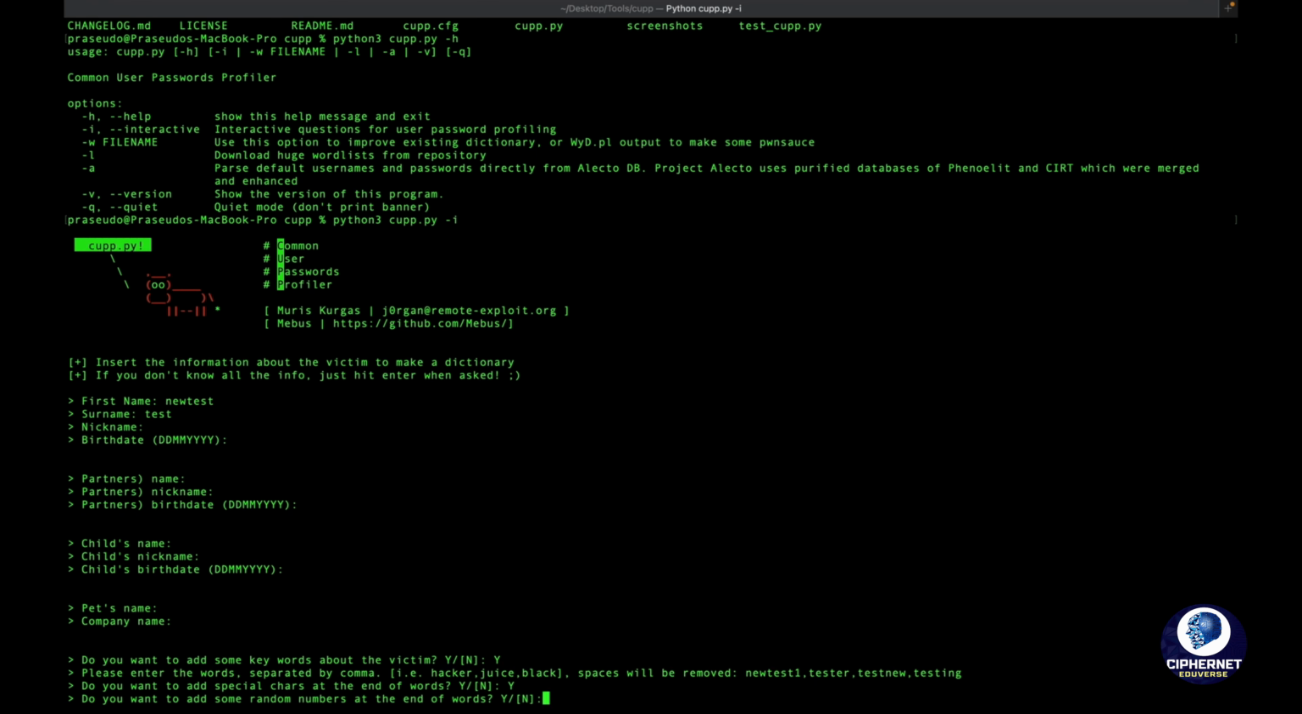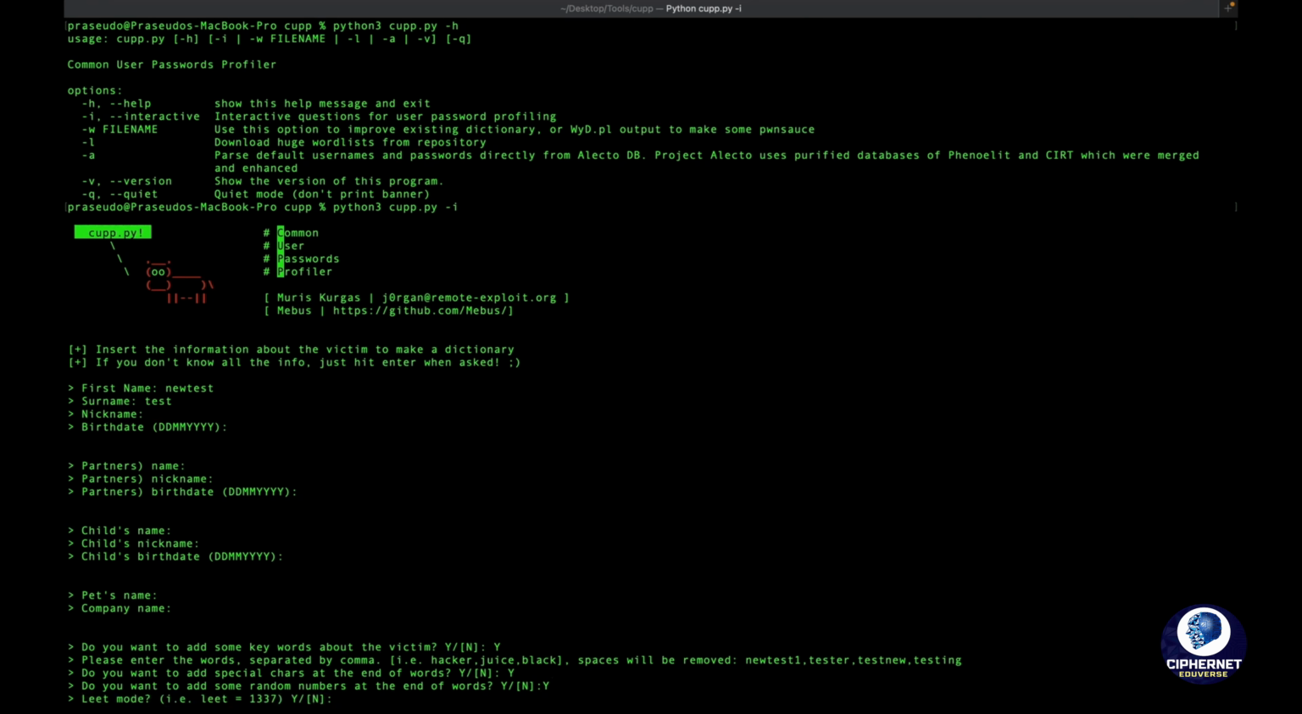And do you want to add some random numbers at the end of words? Yes, because strong passwords also have numeric characters in them, right? So we need to give yes over here and click enter. And we have another option called leet mode. Basically, this particular tool will apply its own logic to generate new common passwords if you click yes on this option.